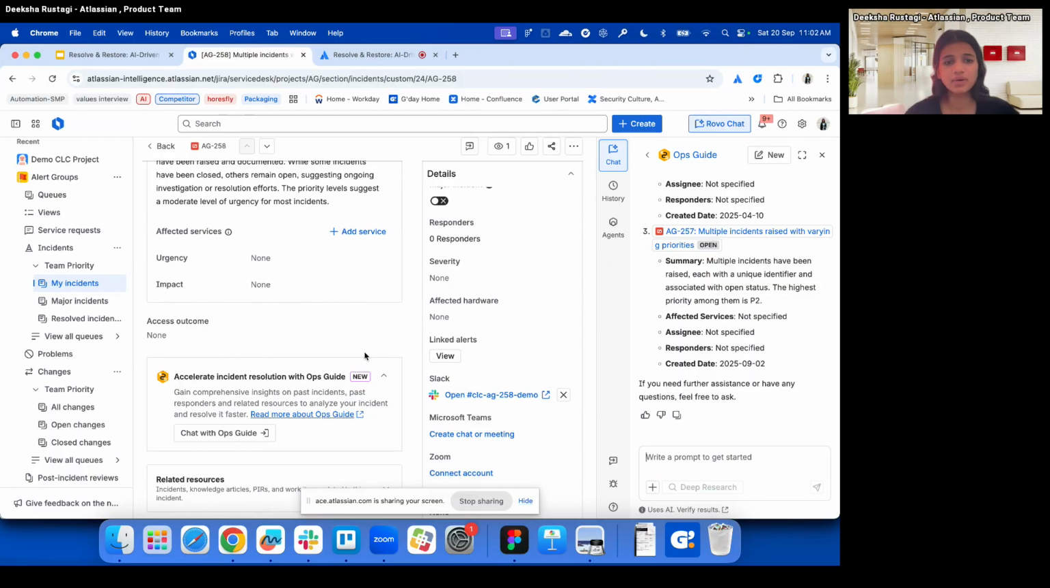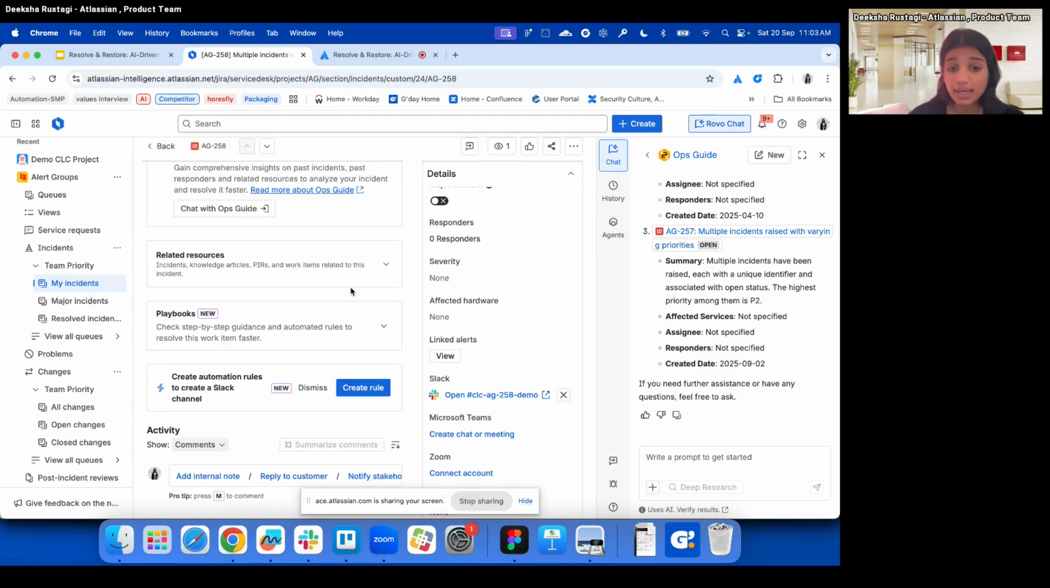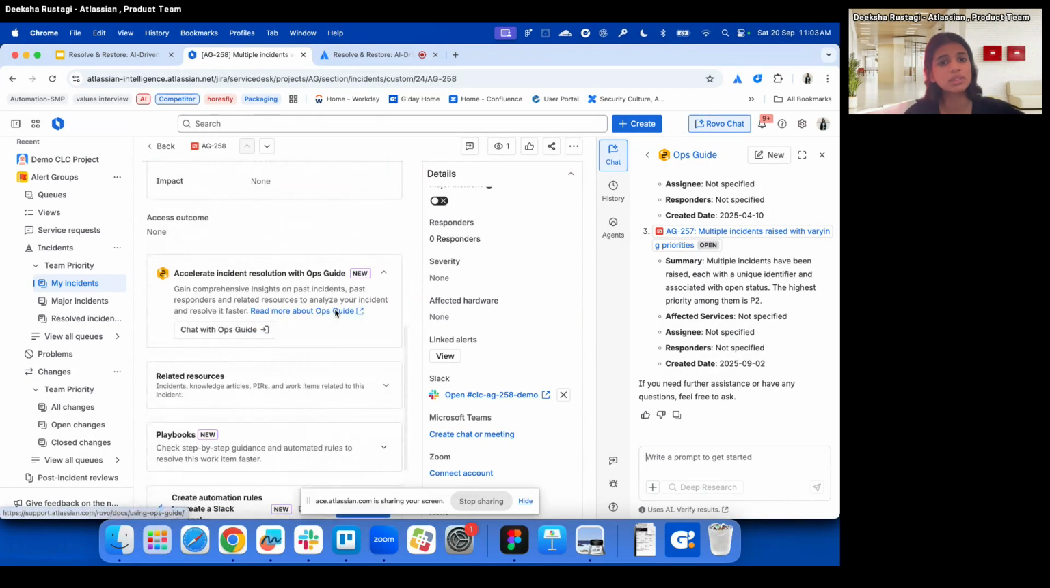He gets it. Okay, so you can use the ops guide to get any insights to help you resolve your incident faster. You can also ask, based on past similar incidents, if there were any linked work items to that incident, so that you are also able to factor in those similar documents, articles, or tasks that were related to past similar incidents.